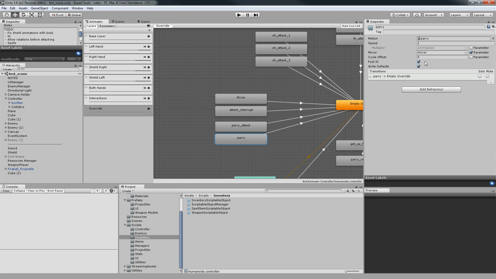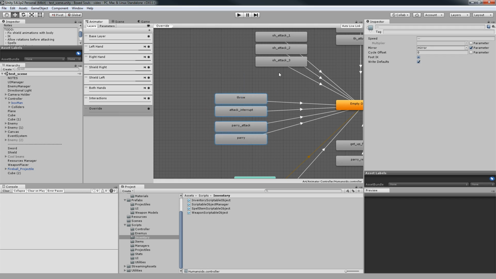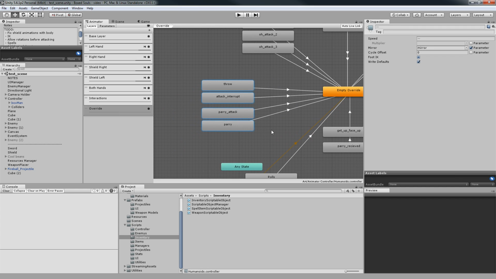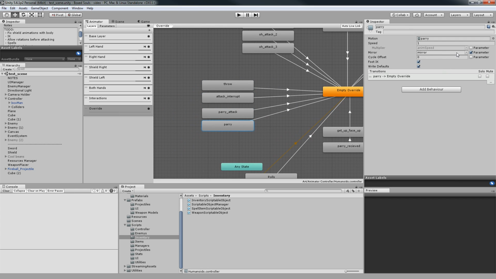Also, I keep losing this all the time, the mirror, this thing. I don't know why, but make sure that these are always like this. At least this and all the attack animations always have the mirror open. And yeah, let's use throw for now, with just a throw animation.